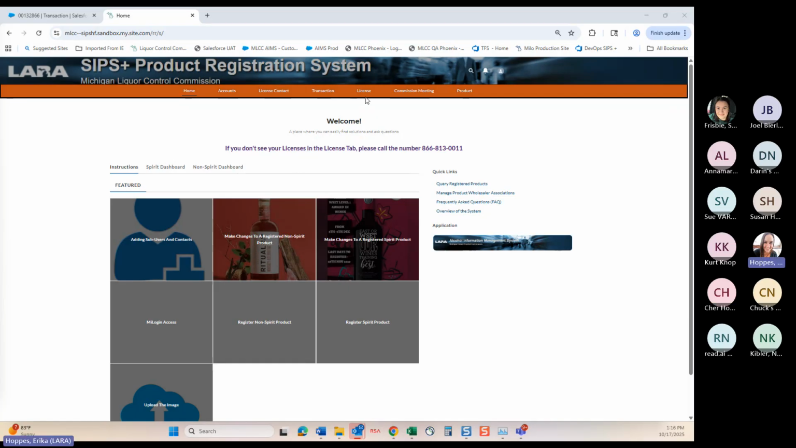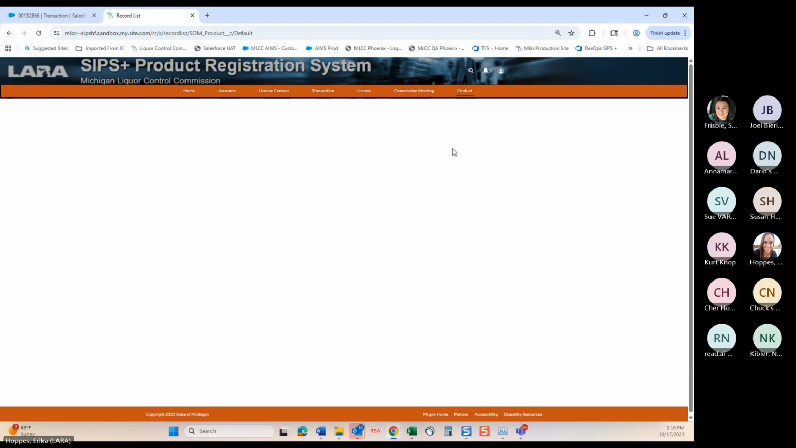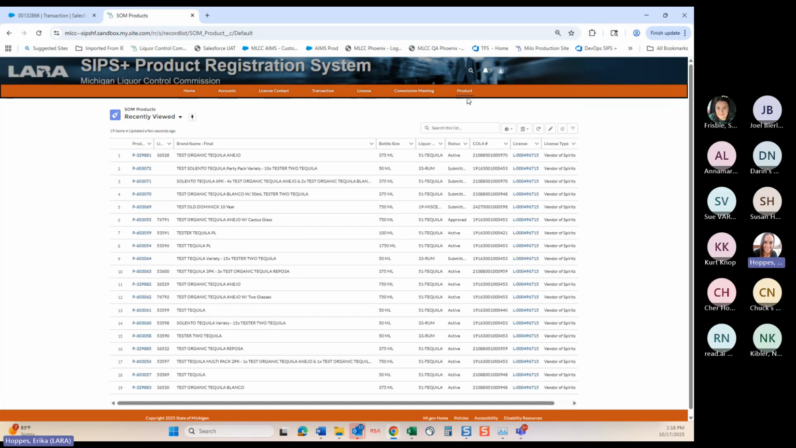All right, so Sam covered the transactions that we are submitting at the license level. I'm going to hit the rest of our transactions, and all of the rest of the transactions we are actually going to submit from the products. So I'm navigating to the product tab.